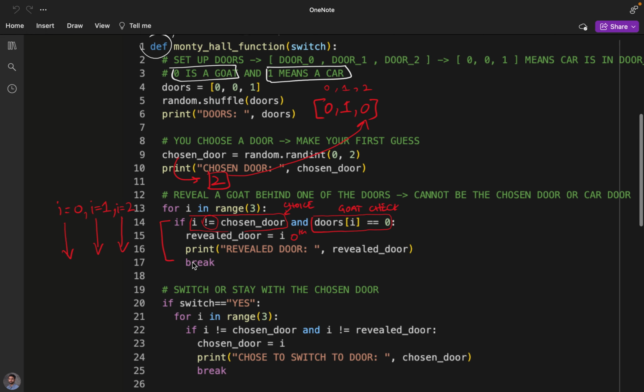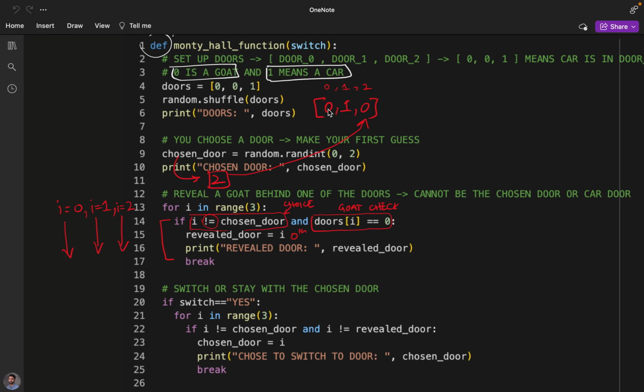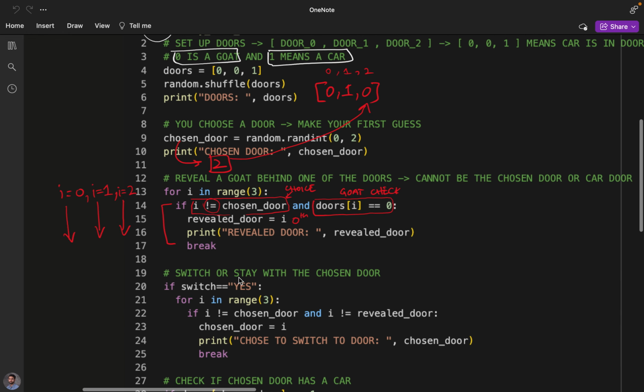So now we've got our reveal door. Here we are in the game. We chose door 2. The host revealed door 0. And now we have a decision to make whether to stick with this door or switch to this central door, right? So how do we implement this?